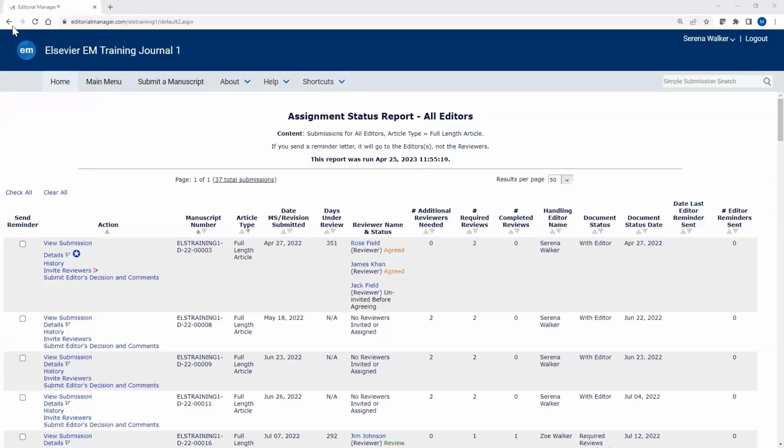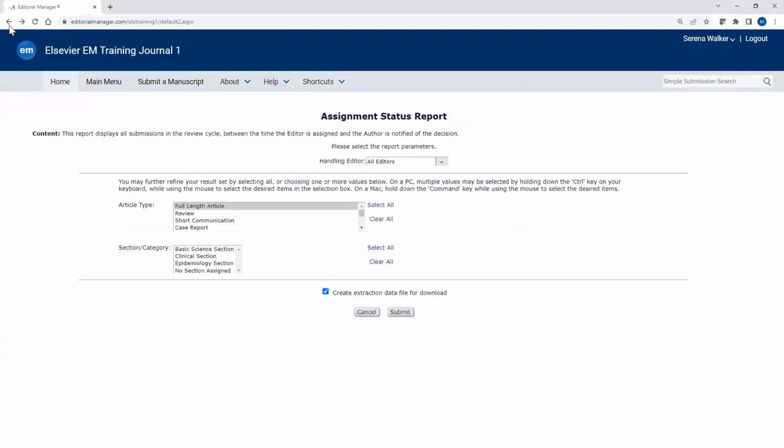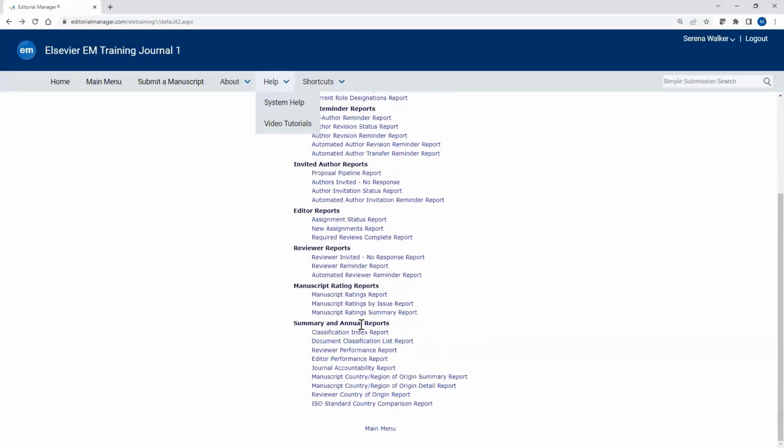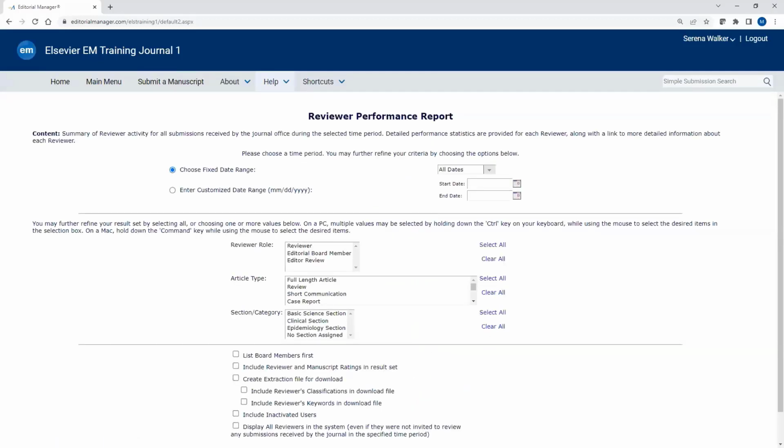Okay, so I'm just going to go back to just briefly cover some other reports that you can access via the administrative functions. The next one is the reviewer performance report. You'll find that under summary and annual reports. I'm going to click this one, and this one will allow editors to look at the reviewer's performance during a selected period. Once you run the report, you can decide if any reviewer role designations should be changed. You may want to look for new candidates for editorial boards or other groups. And you can also identify high-performing reviewers.